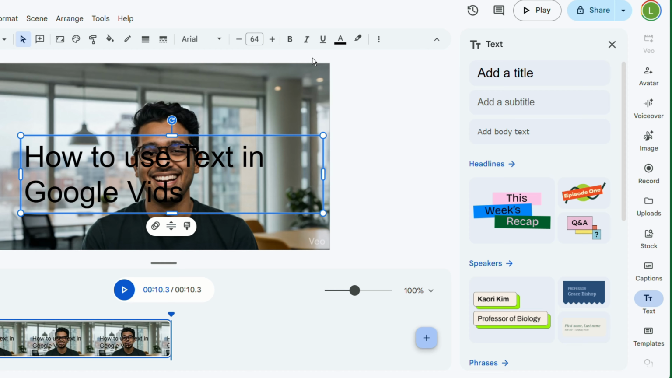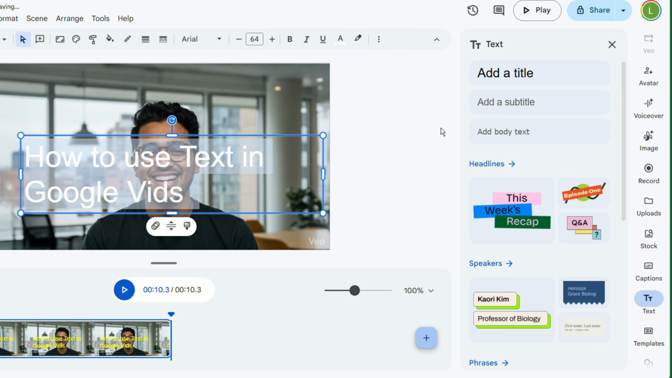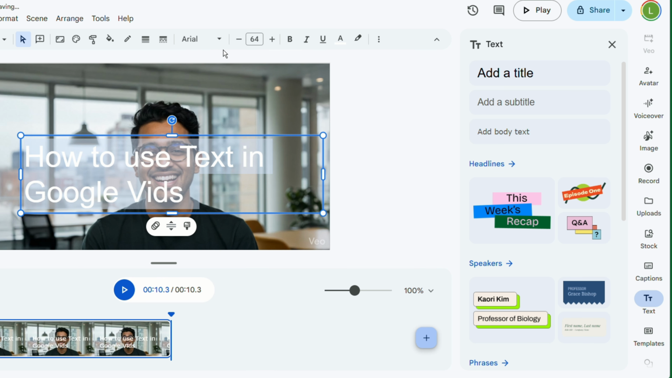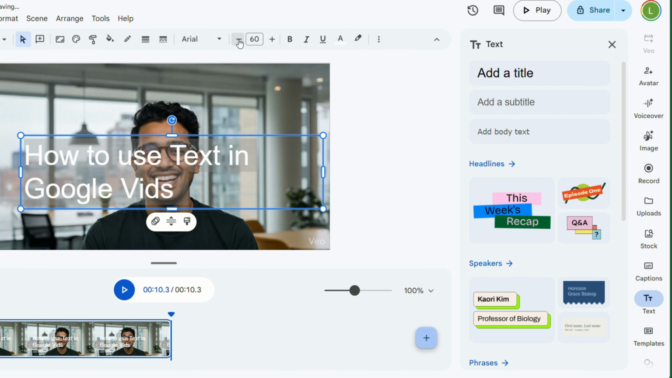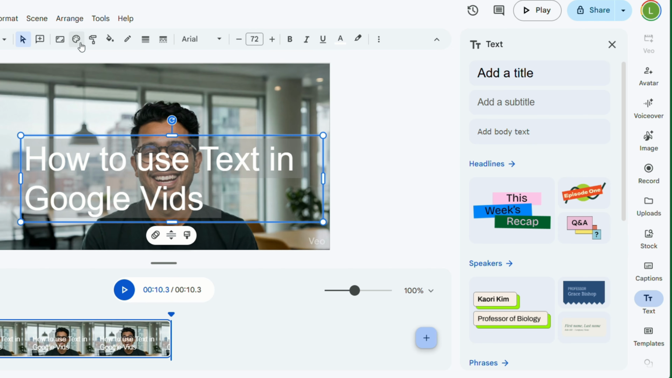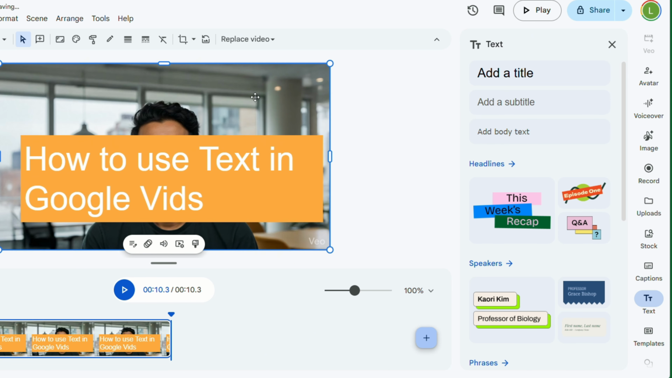And once done, you can change the color. First, highlight the text and click on the text color and choose your specific color. You can also change the font style, highlight, and choose your font style. So just like that, you can also change the font size. So decrease it, increase it, and just like that. So you can fill the color, you can make it bold or italic.